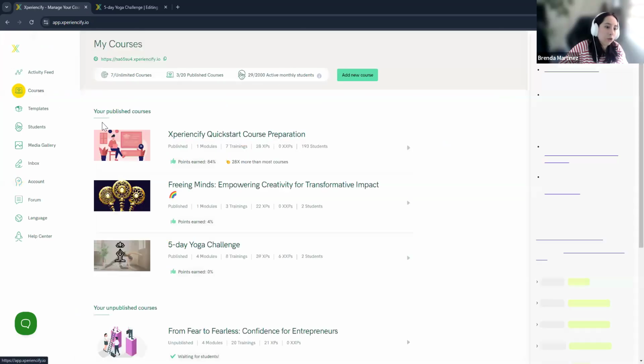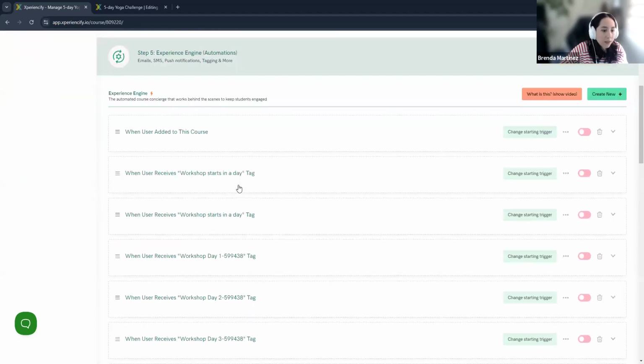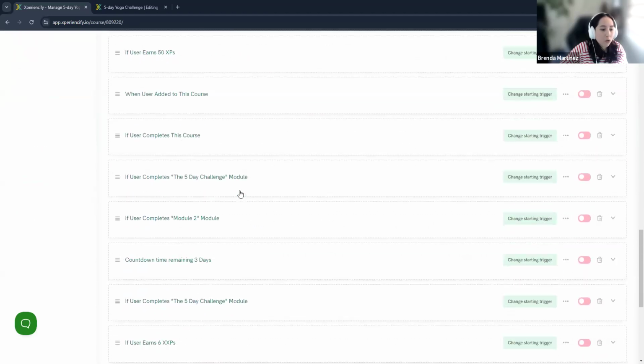And again, when you go to your course and you want to give them a badge for completing something, you go to the experience.